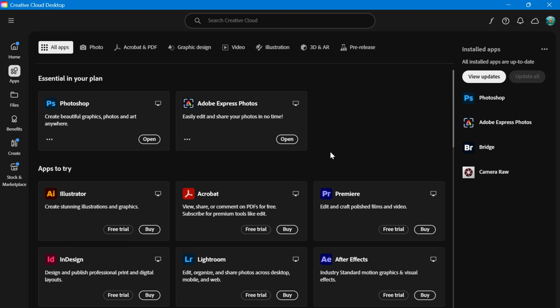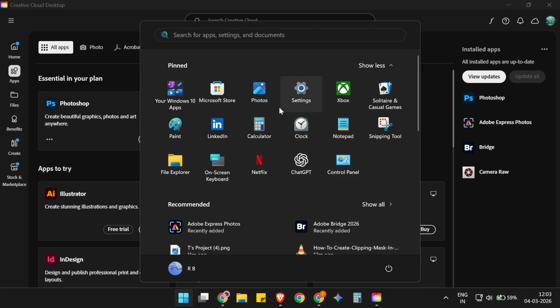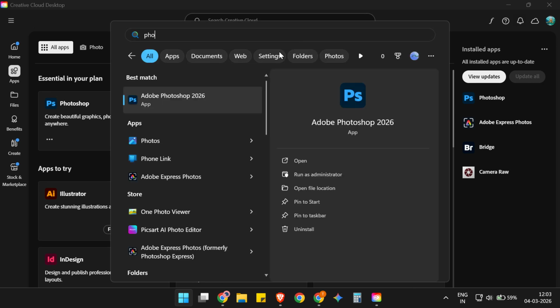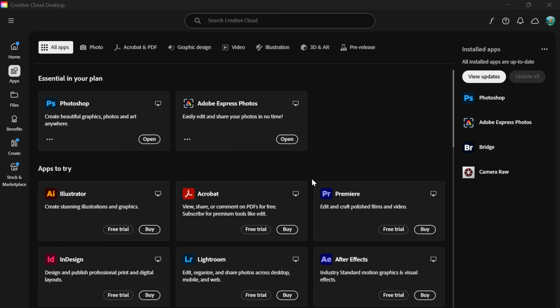If you're still facing the issue, method 3 is to run Photoshop as an administrator. Sometimes this error happens because Photoshop doesn't have the proper permissions to access certain files or folders. To do this, close Photoshop if it's open. Then locate the Photoshop icon on your desktop or in the Start menu. Right-click on it and select Run as Administrator.